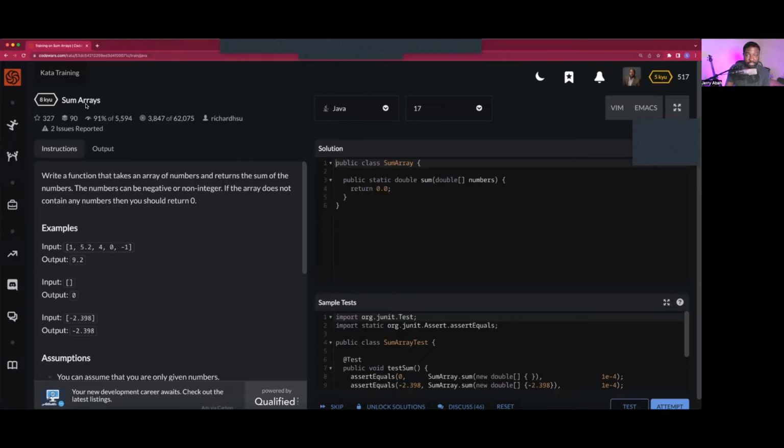the one called sum arrays. And the question says, write a function that takes an array of numbers and return the sum of the numbers. Okay, a function that takes an array of numbers and return the sum of the numbers. So we're simply doing an addition here, but it involves an array of numbers. The numbers can be negative or non-integers, which means we can have some negative numbers or decimal place numbers. If the array does not contain any numbers, then you should return 0.